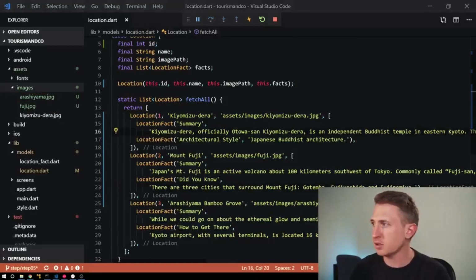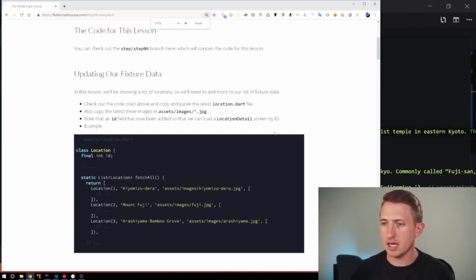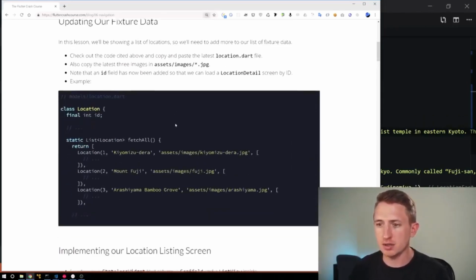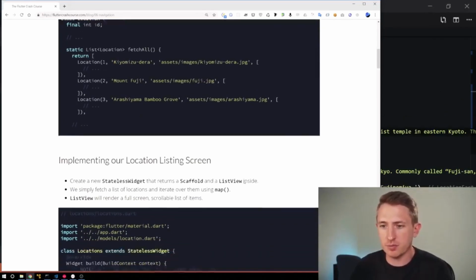Great. So let's go back to my blog post. As you know, in every lesson, I follow my blog post. So if you want to see the show notes, you can as I talk. Let me increase the size for you. So our fixture data is done. So next thing we want to do is implement a new screen, which is the location listing screen.